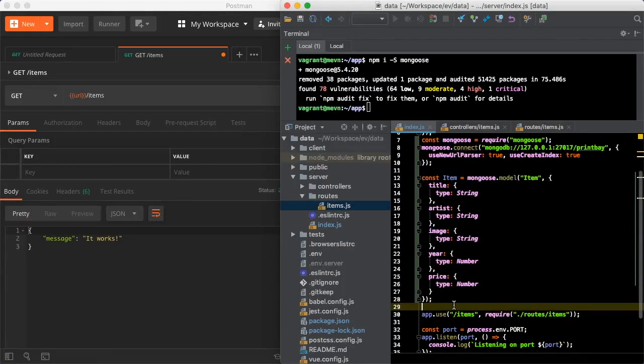You can see now that I've added more properties to the model. So now we've got the artist name, which is a string, the image file, which is a URL stored as a string, the year of the print, which is going to be a number, and the price of the print, which is also going to be a number.